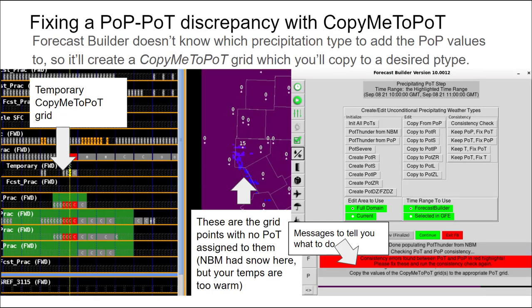Here's what will happen when we run that. It will create a temporary grid that's called Copy Me to Pot that contains all of the offending grid points where there is no pot value. In this case, these grid points were forecast by the NBM to be snow, but our temperature forecast was too warm. This is a very common problem.